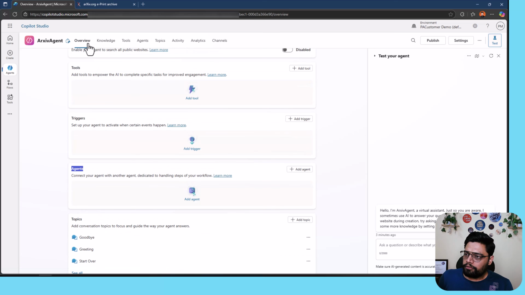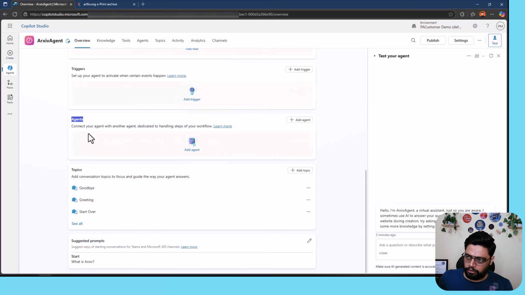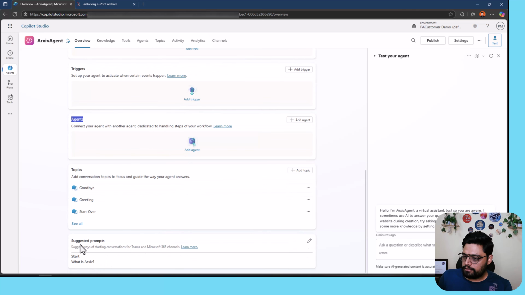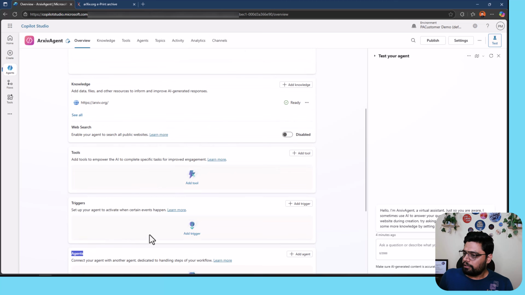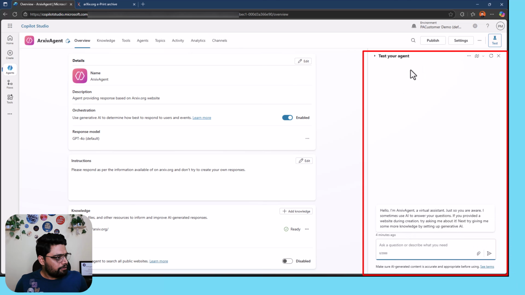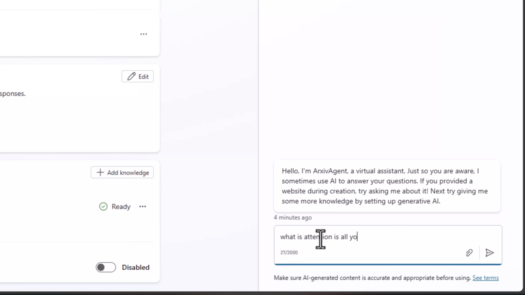Topics. So whatever tabs you see at the top, all those options are available here in the overview section also. And see this is the suggested prompt we added while creating our agent. So now let's try to test our agent. On the right hand side you get an option to test your agent. Let me ask some question. What is Attention Is All You Need?